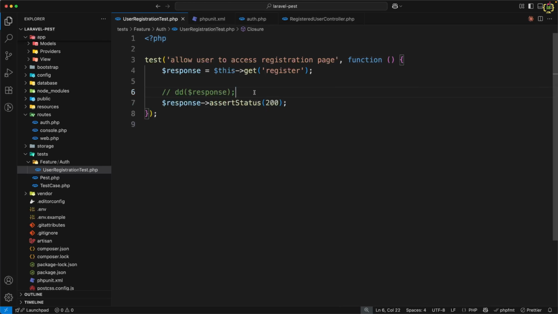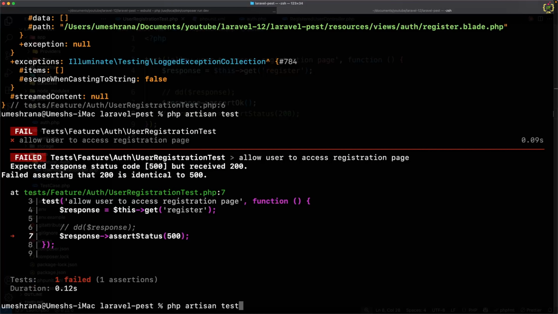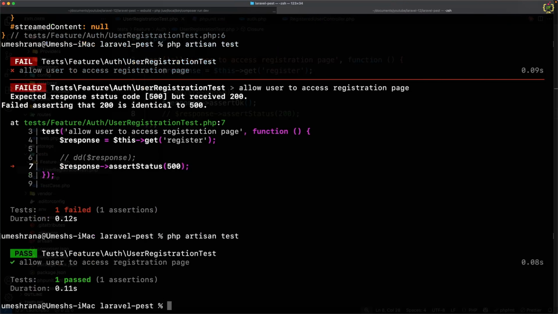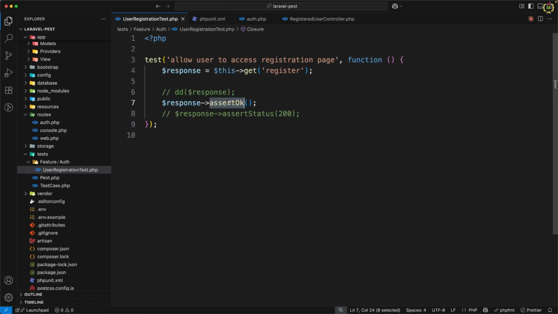So let's check that. Instead of assert status, I will use assert OK, and I will remove this 200 from here, and I will just comment out the assert status in which we passed 200. Now if we navigate to the terminal again, and rerun this phpunit test command, again our test case passed. There are no changes. So you can choose between assert OK and assert status, in which if you want to pass any status apart from 200, then you can go with assert status.